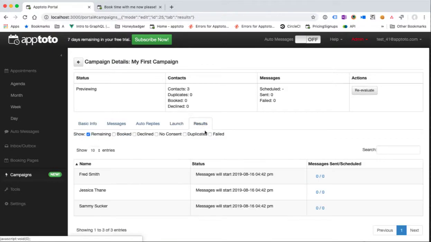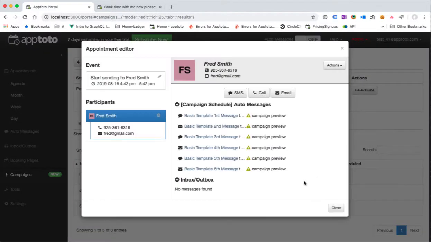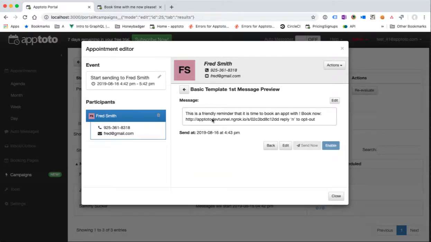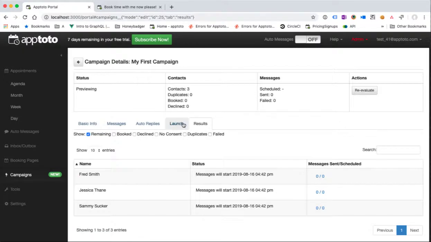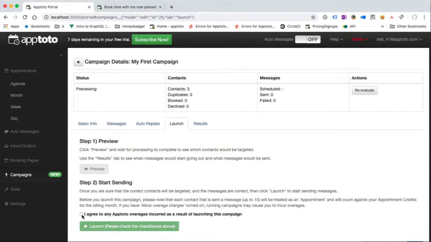If I sneak peek onto the Results tab, it will show me which contacts are going to be sent, and I can even drill down into the messages and actually see when they'll start going out and what those messages are going to say. So once I'm happy with these messages, I can go back to the Launch tab and I can agree to Apptoto overages, and this is where the number of contacts becomes important.